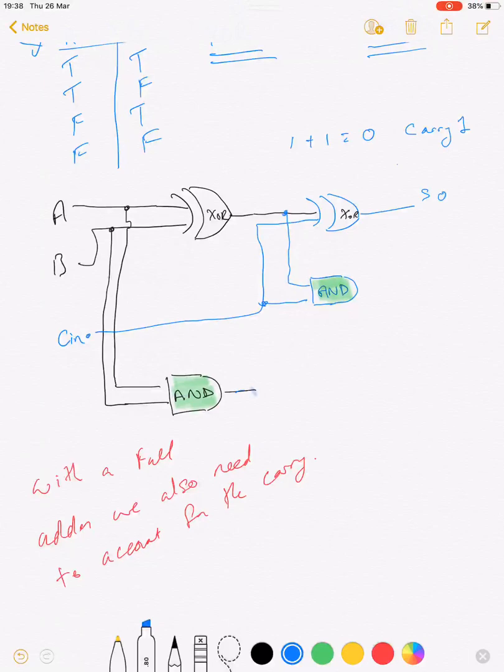So let's just finish this. What we're going to do is pass this gate and this gate into a resultant OR gate, like so, and then this is going to produce the carry out. Okay, so now we've built our full adder, and we're going to test it now.